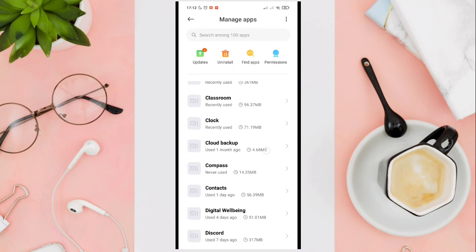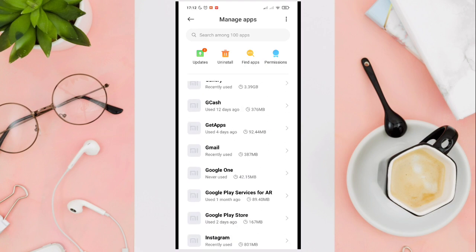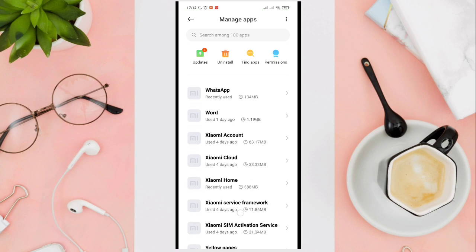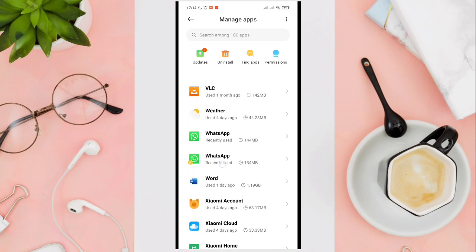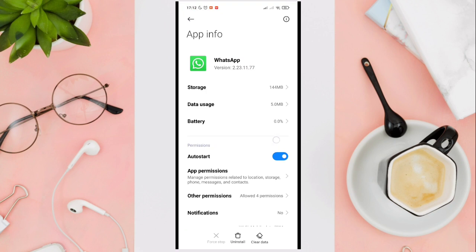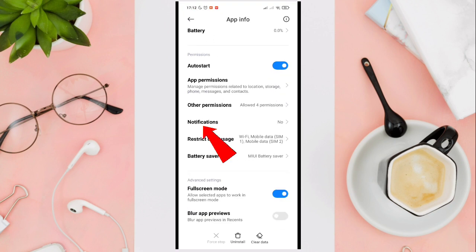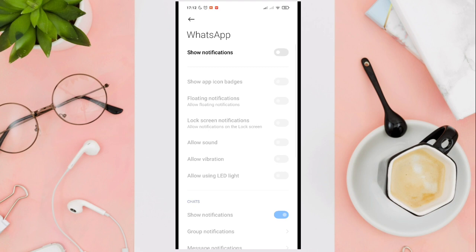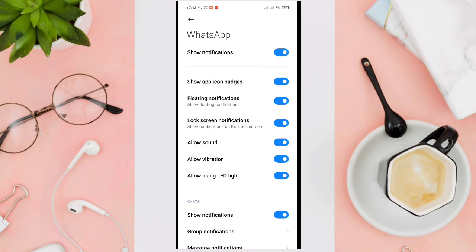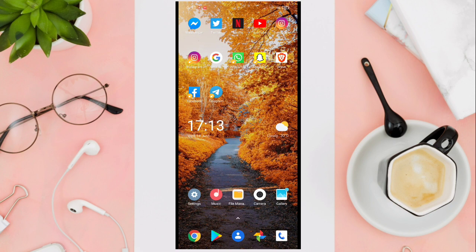Now look for your WhatsApp application from there. Now, as you can see, you just have to click on notifications and then turn this switch on. And that way you'll be able to receive notifications from WhatsApp.